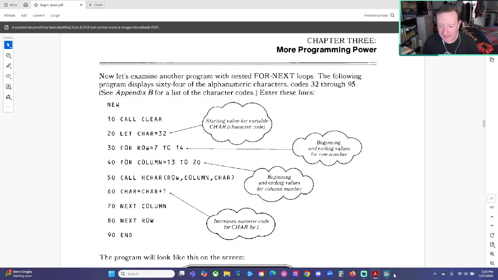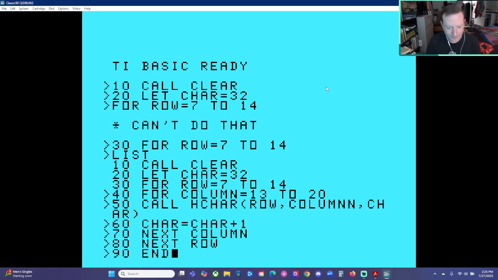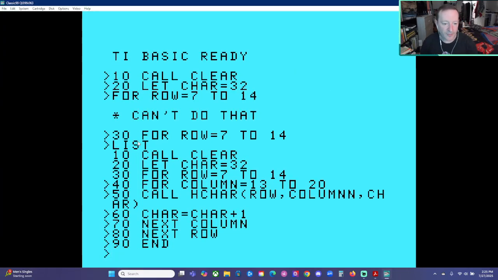And 90, end, and the program is done. So let's look at our program. We clear the screen. We're going to create a loop that, starting with the character variable set to 32. Actually, it's not a loop, excuse me, that's just defining the variable CHAR as 32. So the character is going to stay the same, that's not changing.